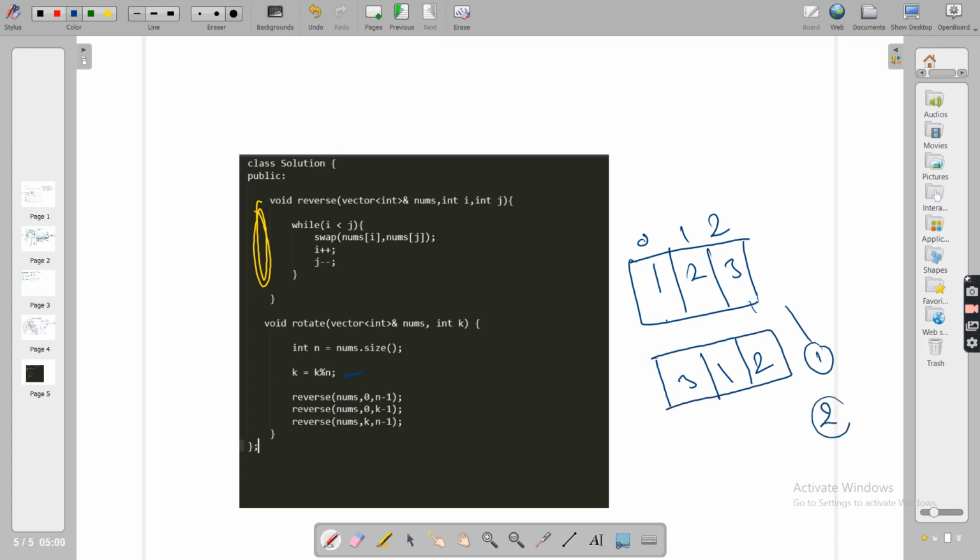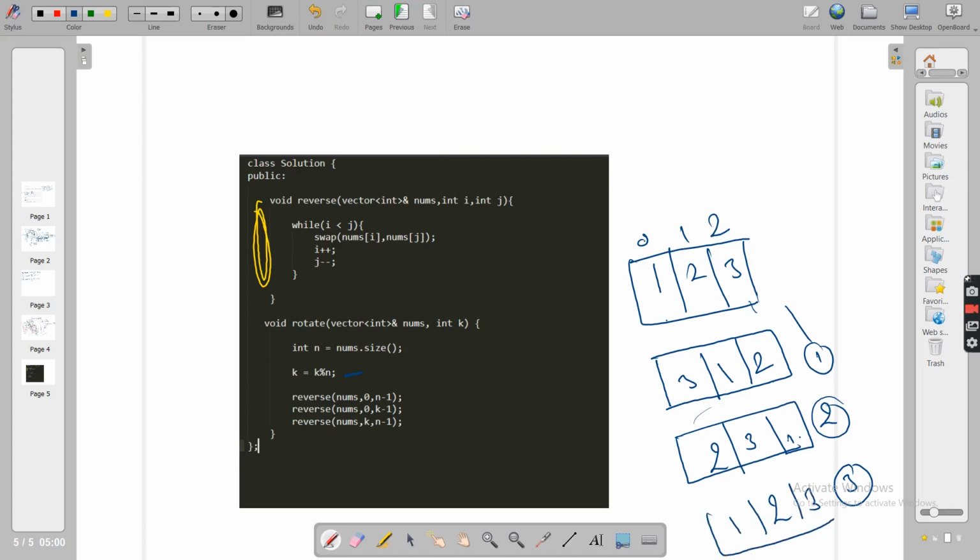At the second iteration, every element except the last will go one step right. So 3 will go here, 1 will go here, and 2 will come here. Now at the third iteration, every element except the last will go one step right: 2 here, 3 here, and 1 here. Now see, guys, don't you see the third iteration, k equals 3 times, and the initial one are similar.